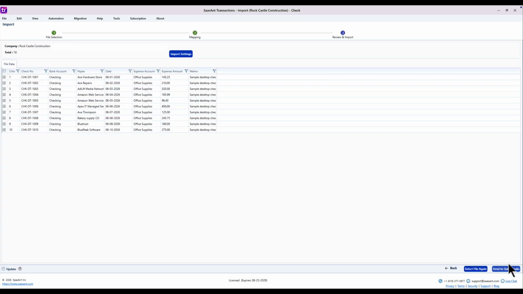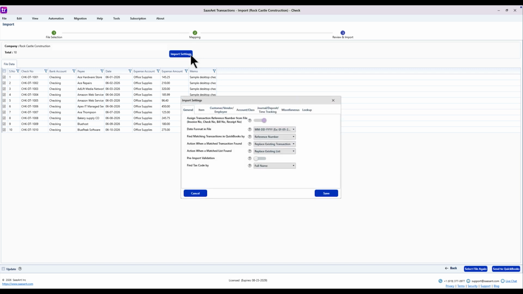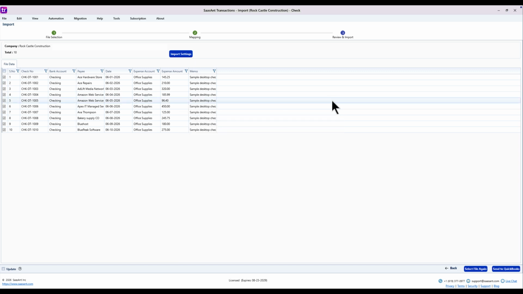Here, check the data before sending it to QuickBooks Desktop. You can make quick corrections directly in the grid if needed. You can also open Import Settings to control the date format, transaction reference number, matching transactions, and other import preferences. Review the settings based on your file and QuickBooks setup. Once everything looks correct, click Send to QuickBooks.